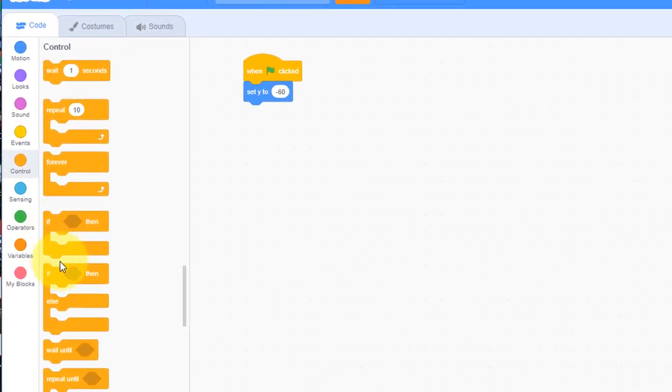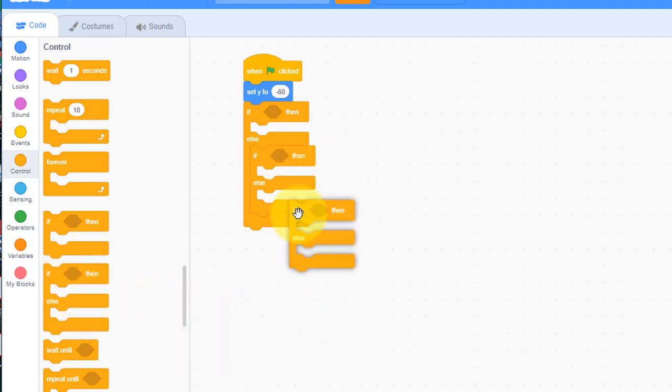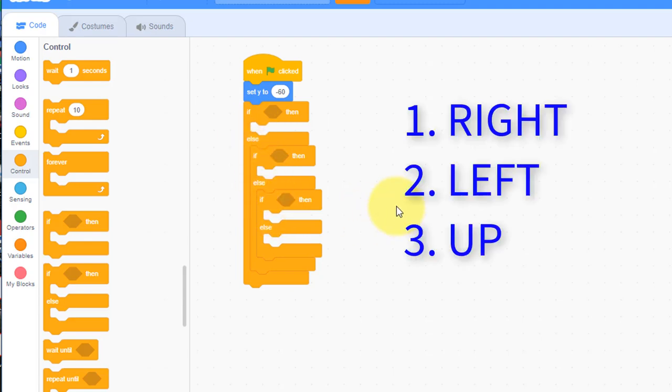We want to control our character using key presses. In order to do that, we're going to bring out the if-else blocks. We're actually going to add three of them. Add the first one, add the second one inside the else portion of the first block, and pull out a third and put it inside the else clause of the second block. So now we have three if-else statements, and they are nested one inside the other. The reason we need three is there are three possible key presses that we are going to use in our animation: right, left, and up.